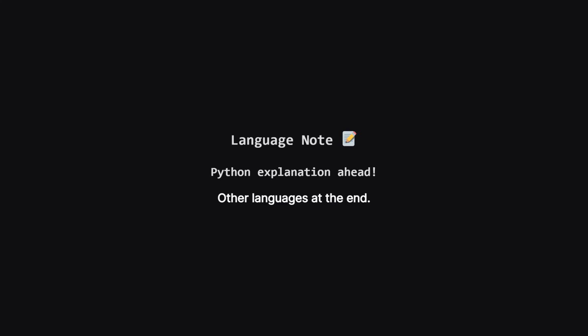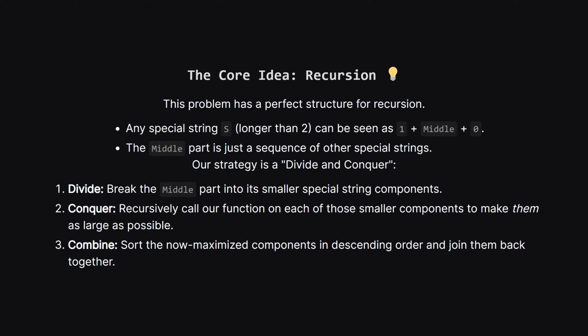Just a quick heads up, we'll be walking through the solution using Python, but don't worry if that's not your main language. The logic is the same everywhere. I'll be showing the full code for other popular languages like Java, C++, and JavaScript towards the end of the video. The aha moment for this problem is realizing it's recursive.